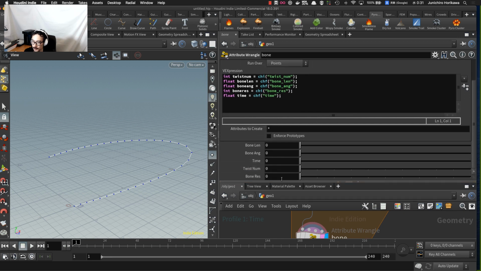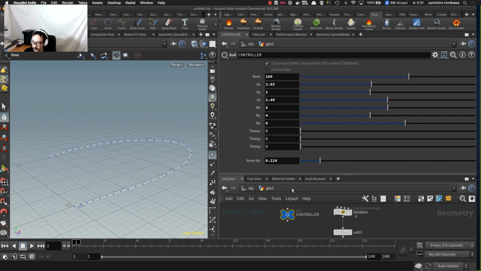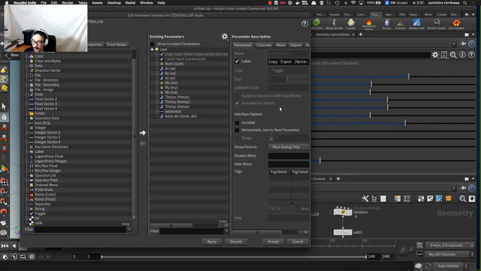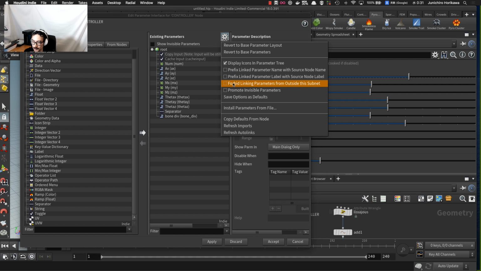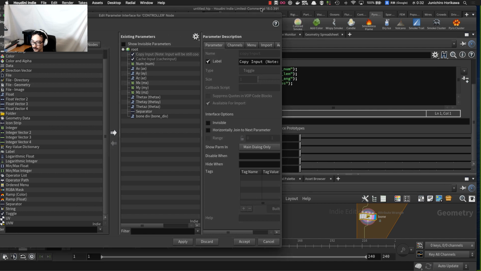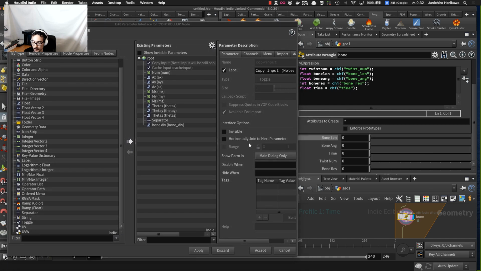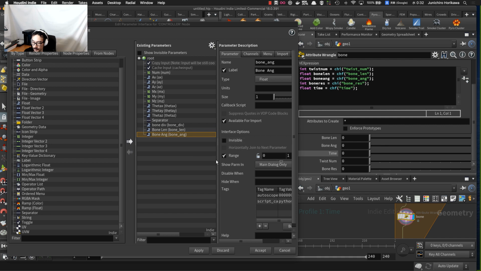Now let's have all those parameters promoted inside this node controller again, so that I can control it later on using this controller node. To make it easy, I'm just gonna drag and drop the parameters like I did before. So first of all, bone length, bone angle, time, twist num, bone resolution. Maybe I'm gonna bring this twist num to above.